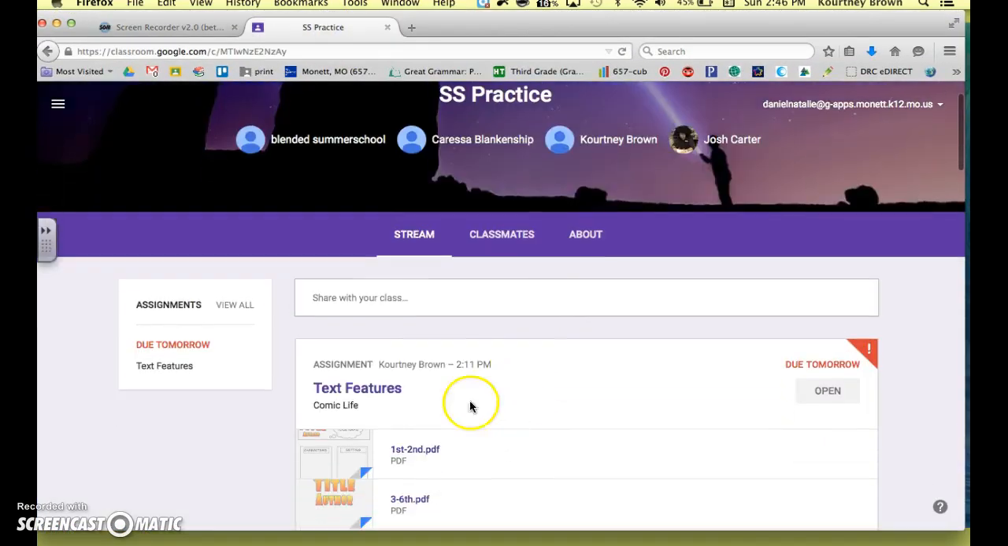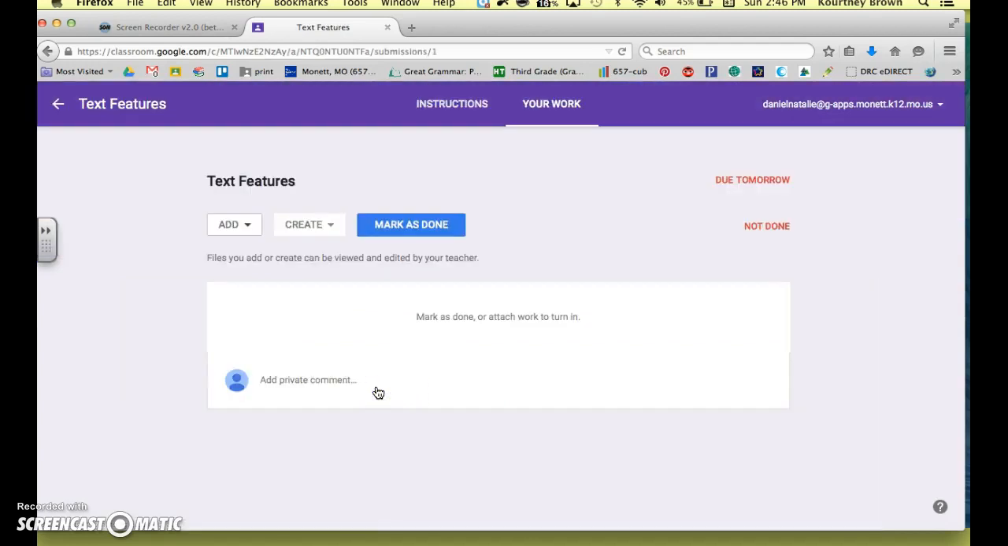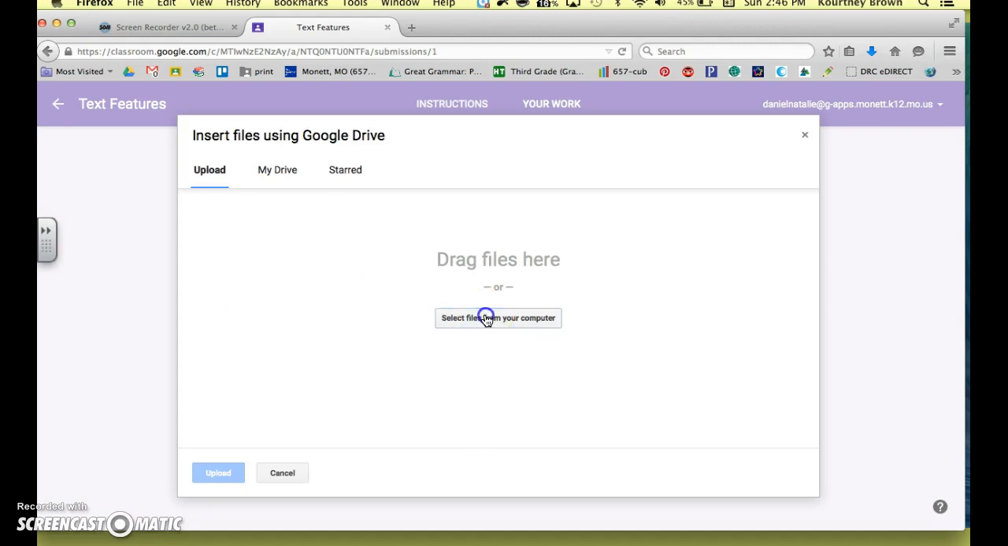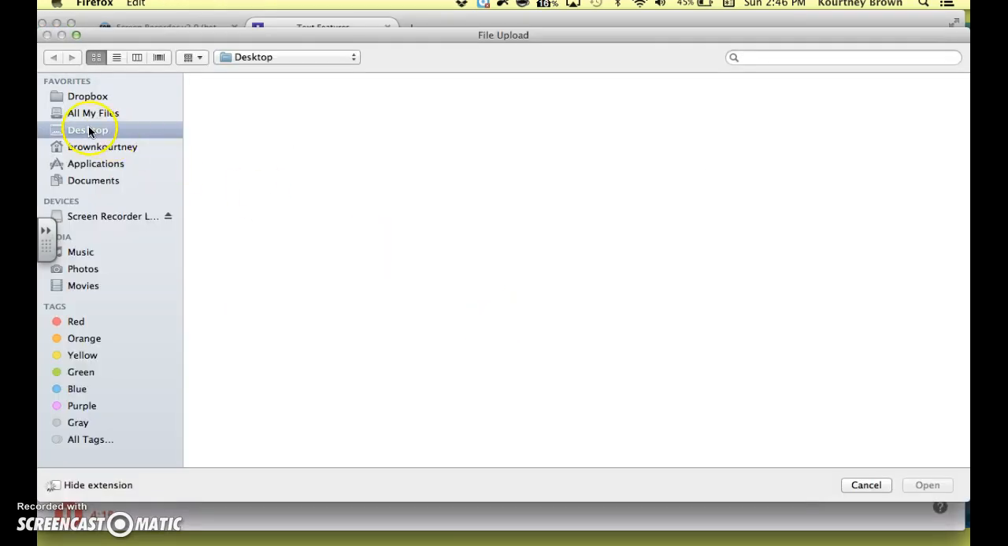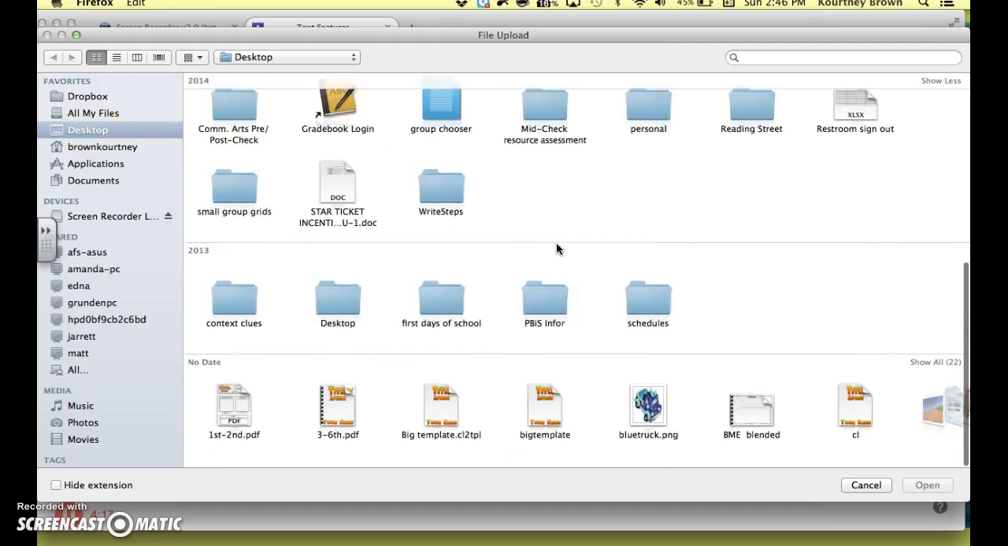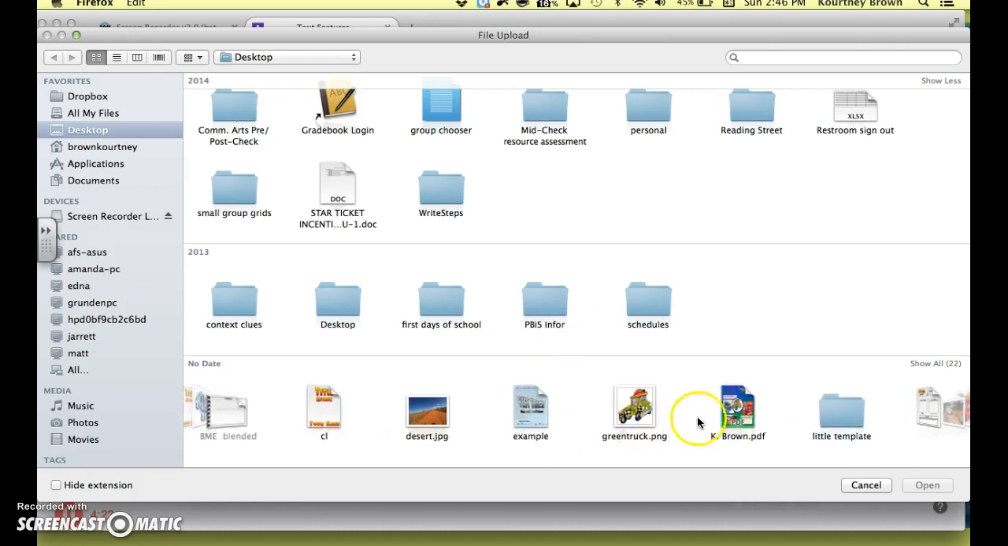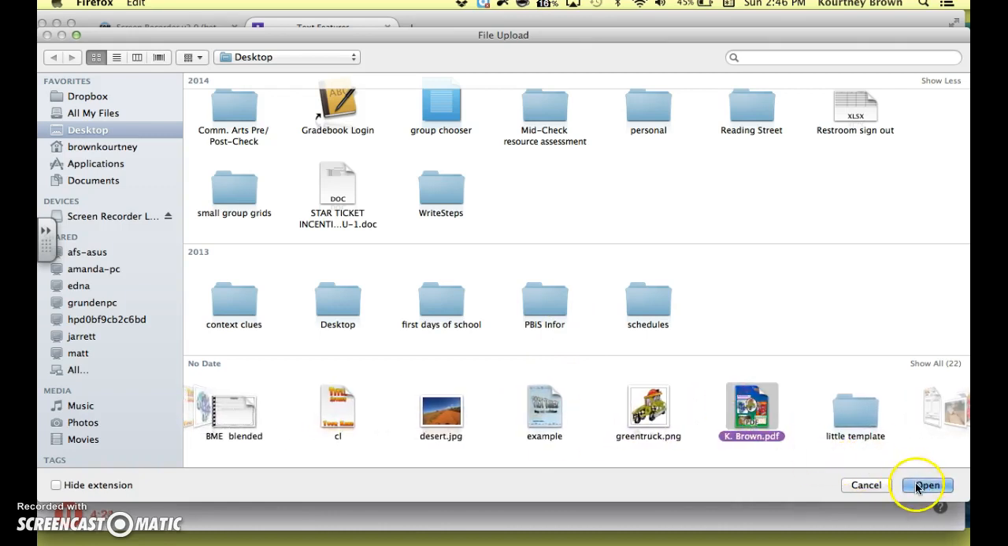And I click on the title of the assignment, Text Features. And just like you've done before, we're going to upload a file. So first I clicked Add, then Upload File. And it's on my desktop, so I'll make sure after I click that button to make sure I'm on desktop. And then I'll look for the one that has my name on it, because you should have saved it as your name. So there's mine.